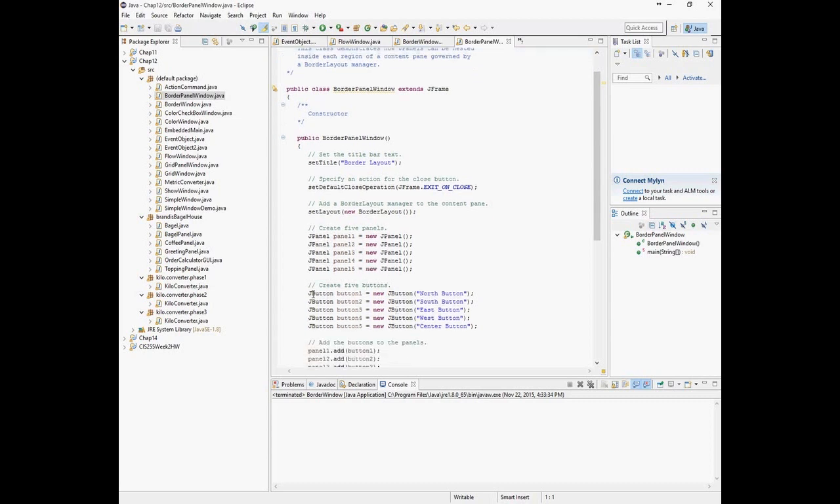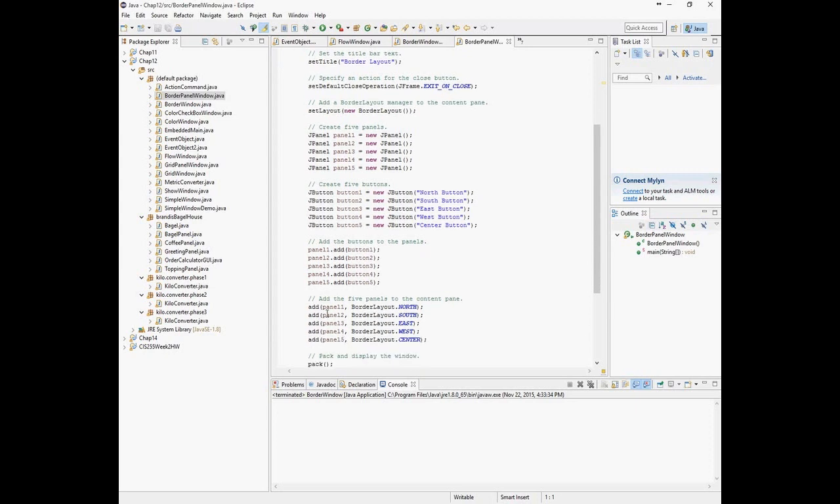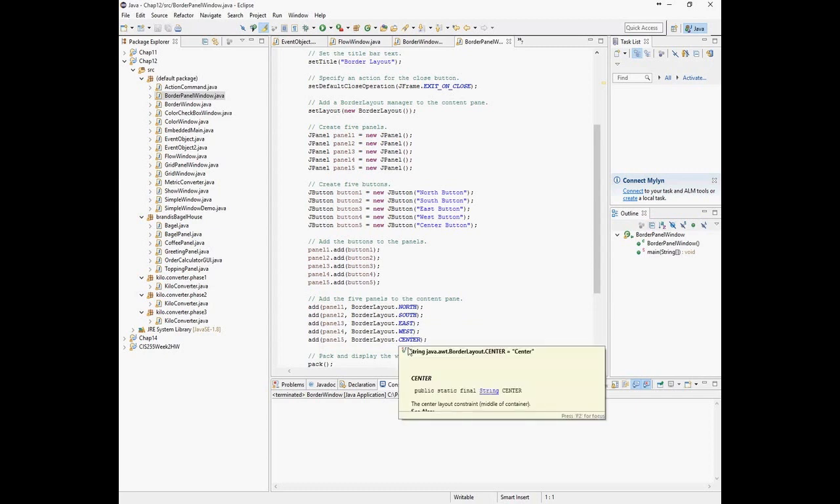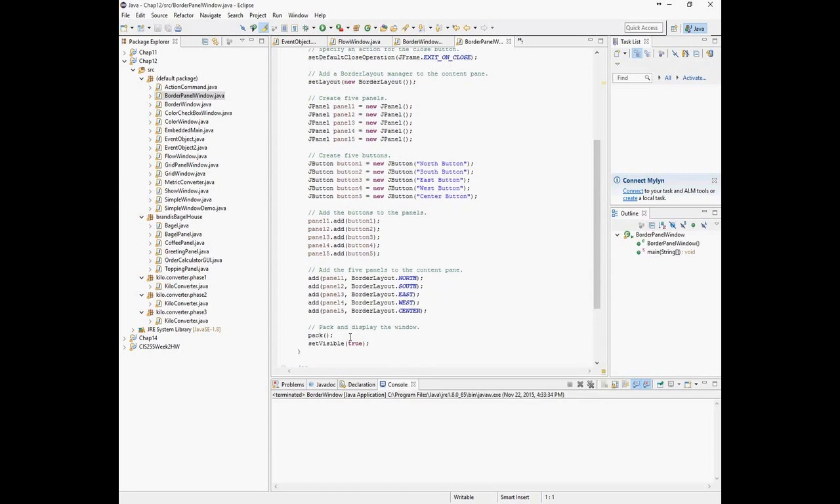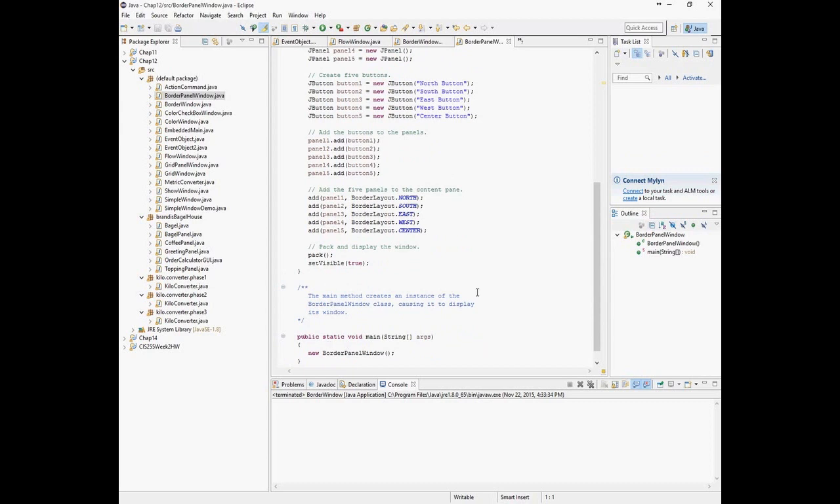Now I'm going to say JButton button1 is equal to new JButton. So again, I create 5 buttons, and here are the labels for each button. Then I say panel1.add(button1), add button 2, add button 3, add button 5. So now I'm adding the buttons to the panels. Then I'm going to add the panels to the BorderLayout. So now pack, we'll cover that in just a sec. So pack, and then I set visible equals true, and then here's my public static void main.